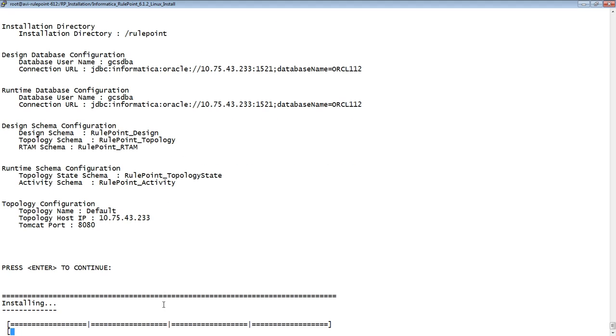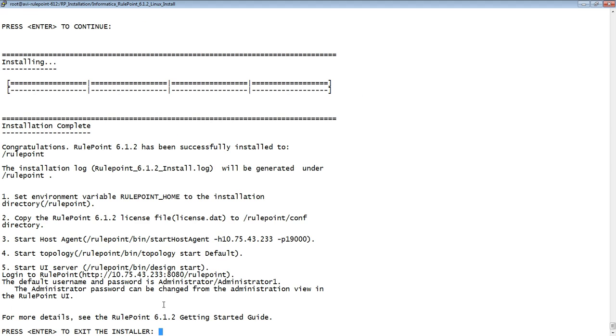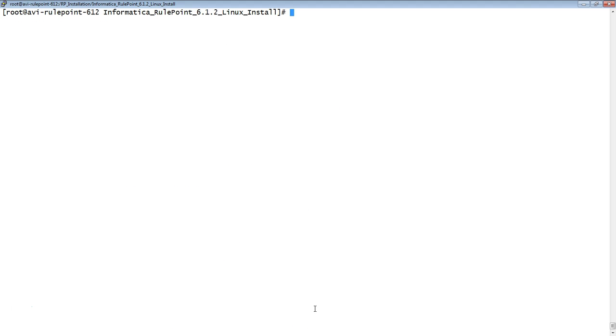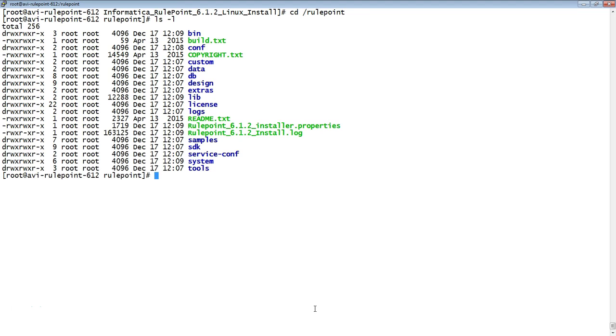Press enter. This step can take a couple of minutes. The installation is successful and post-installation steps are listed. Press enter. We can now verify that the /RulePoint location contains the RulePoint server files. cd /RulePoint and list the files.